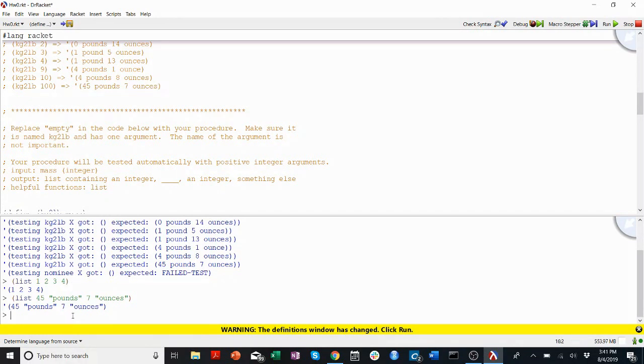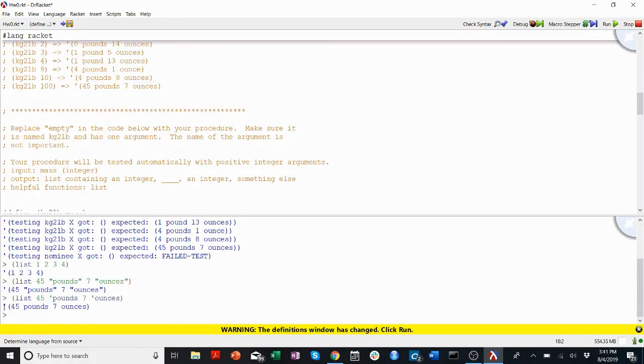So what's the other data type that we might be able to use here? Symbols, right? So if we list 45 and then pounds as a symbol, and then 7 and then ounces as a symbol, does that work? Oh, perfect, right? This looks exactly like what we want up here. So this is going to be an integer, symbol, integer, and then a symbol.